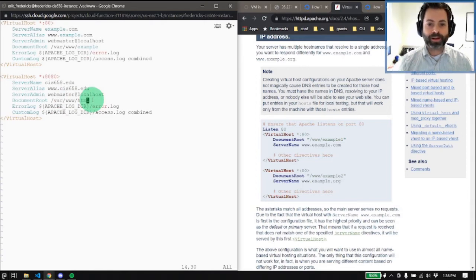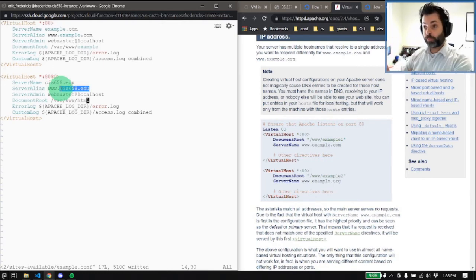When I reload this, I should have 2 websites available to me. And again, if I owned CIS658.edu, I would point wherever I registered at to the IP address of this server right here, and then this server would route other users to the particular folder that I want.